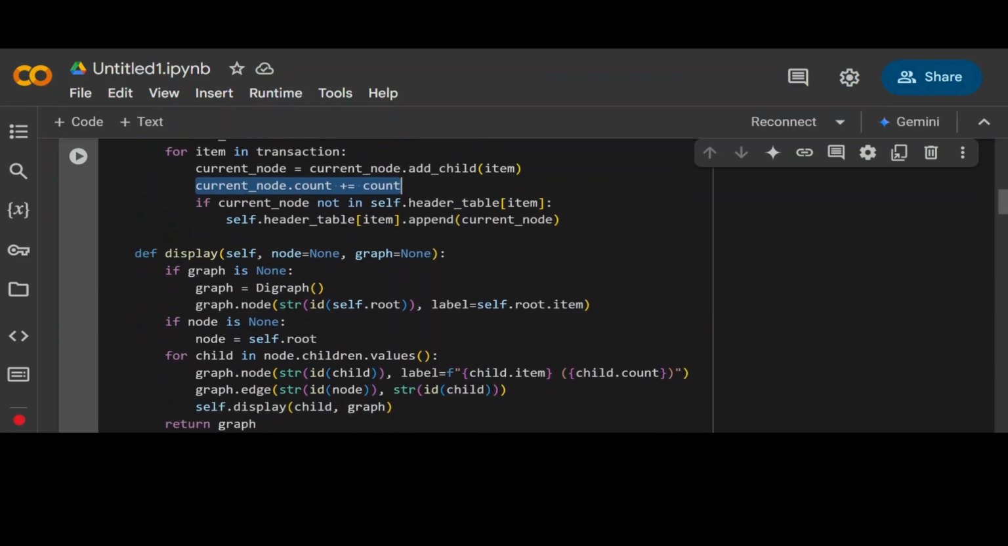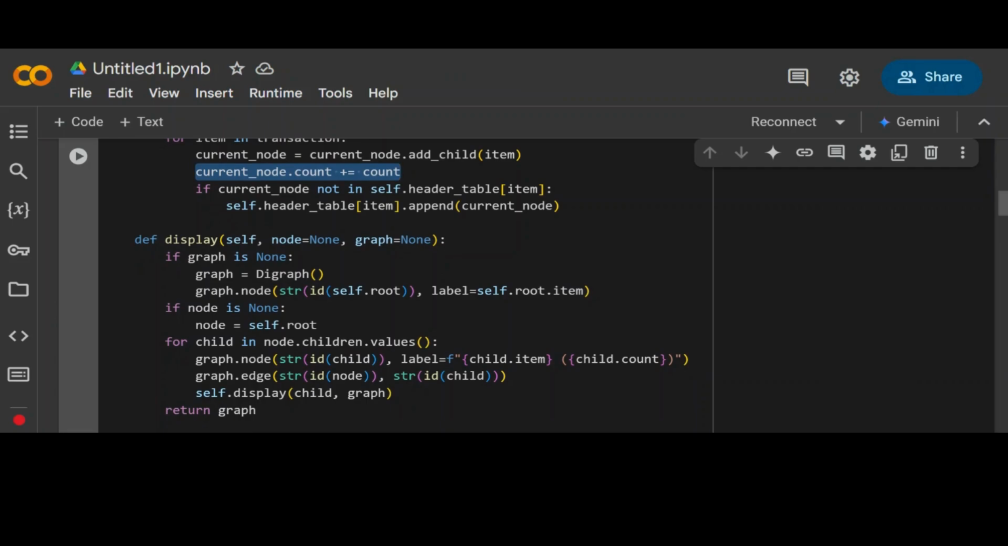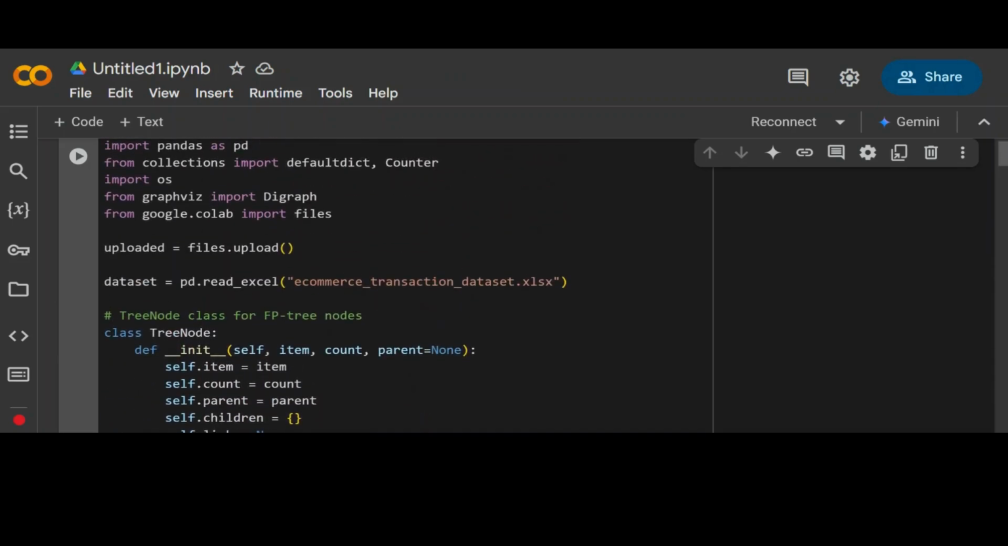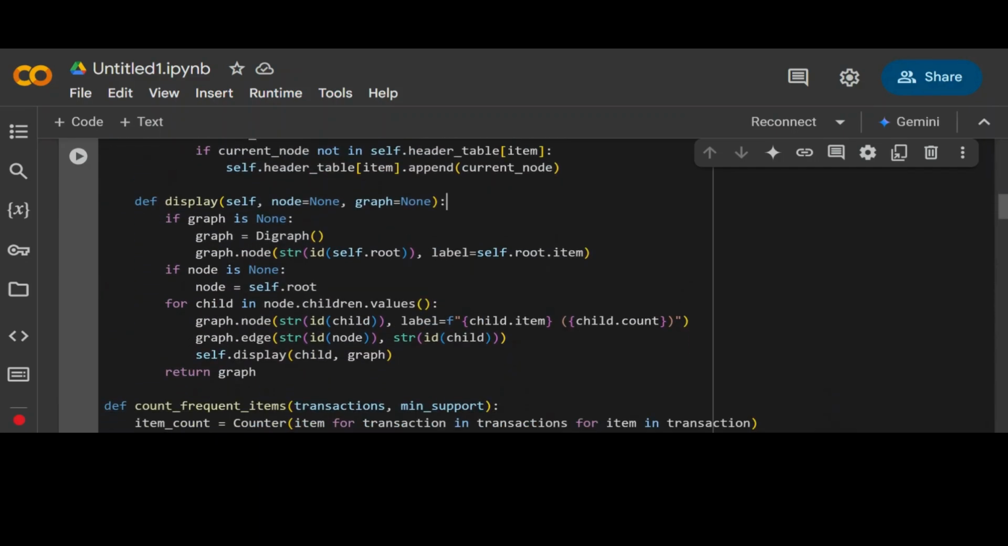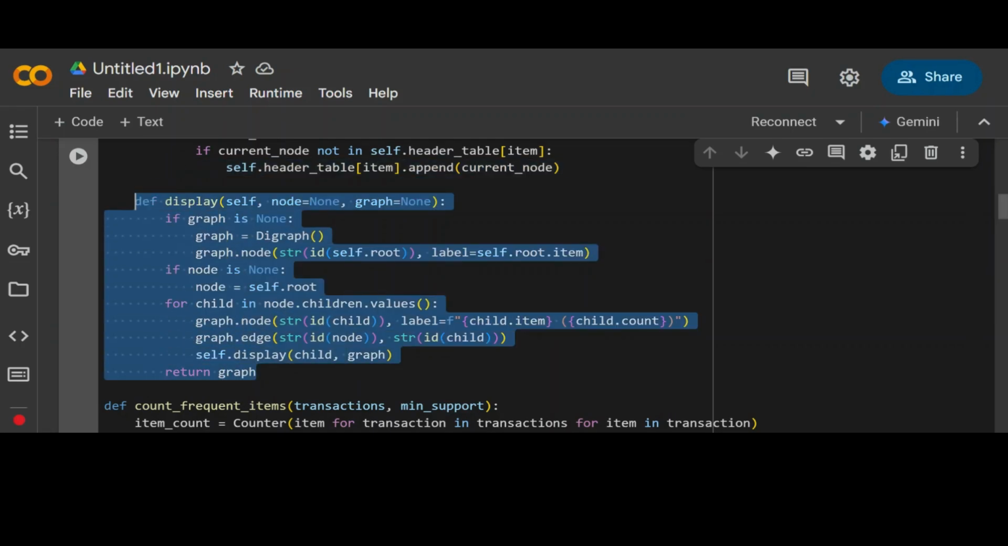Now the display function is basically used for visualizing the FP tree, as you can see further in the output section. Here we are using the graphviz library which we imported in the beginning for visualization purposes. Now, here we are creating a root node which recursively adds, as you can see, all the children to the root node. It recursively adds the child nodes and connects them to their parents. It generates a graph representation of the FP tree. As you can see here, it is returning a graph which will display in the output section. So the function responsible for displaying our output is this function.